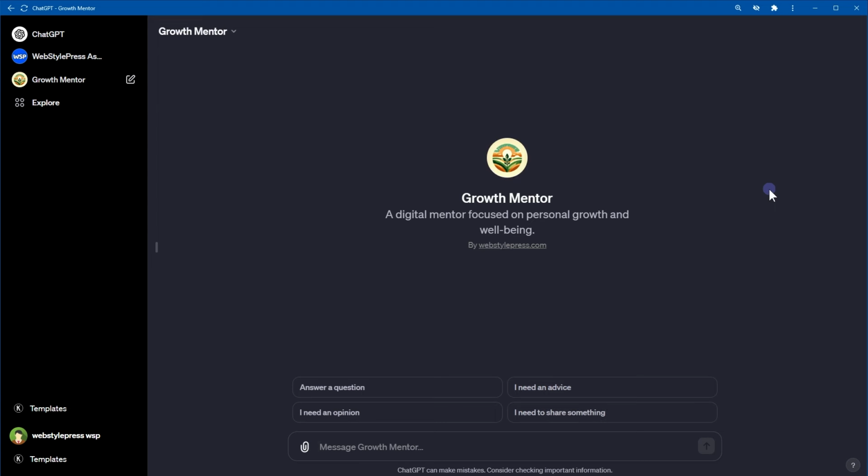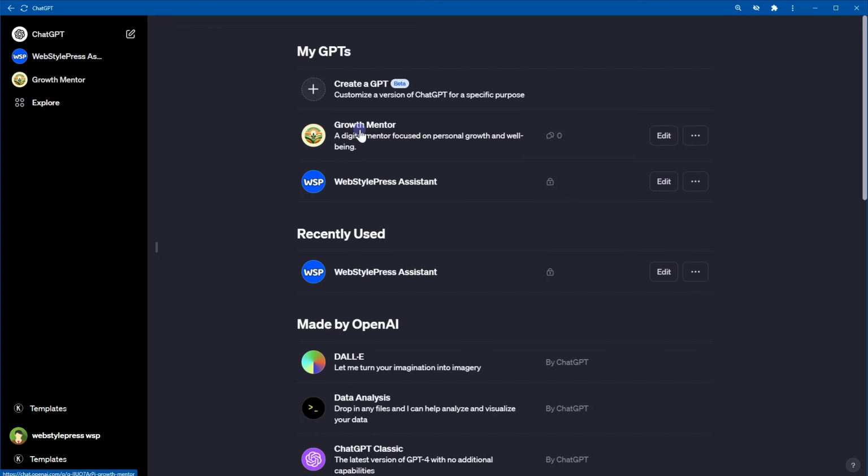And that's it. This is our Growth Mentor. We have a custom GPT, a variant of latest ChatGPT that will do what we have programmed it to do. Now, if we go to Explore tab, this GPT is listed here under My GPTs. I can edit it further if I want to modify it.